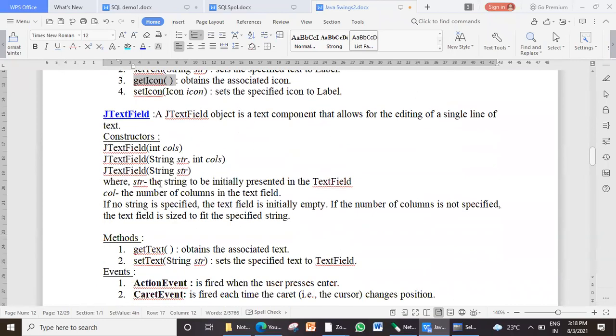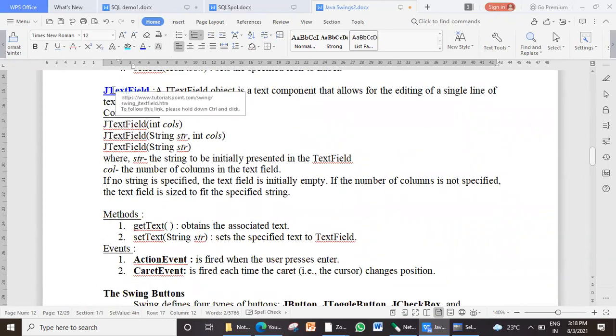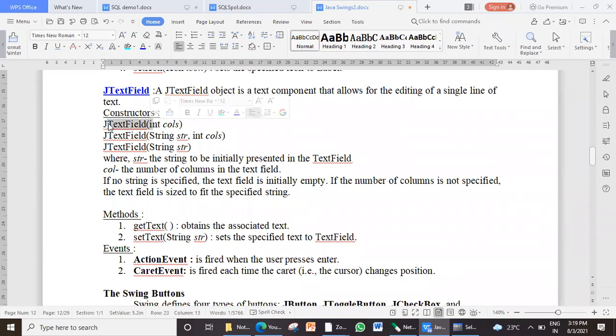Now let us move ahead with the next component, that is JTextField. As I told you while explaining the summary part, JTextField is a component that allows for editing of a single line of text, or that allows the user to input a single line of text. How to create a JTextField? If you recollect our example from AWT, the only difference was that we used a normal TextField. We did not use J. But it doesn't make a difference.